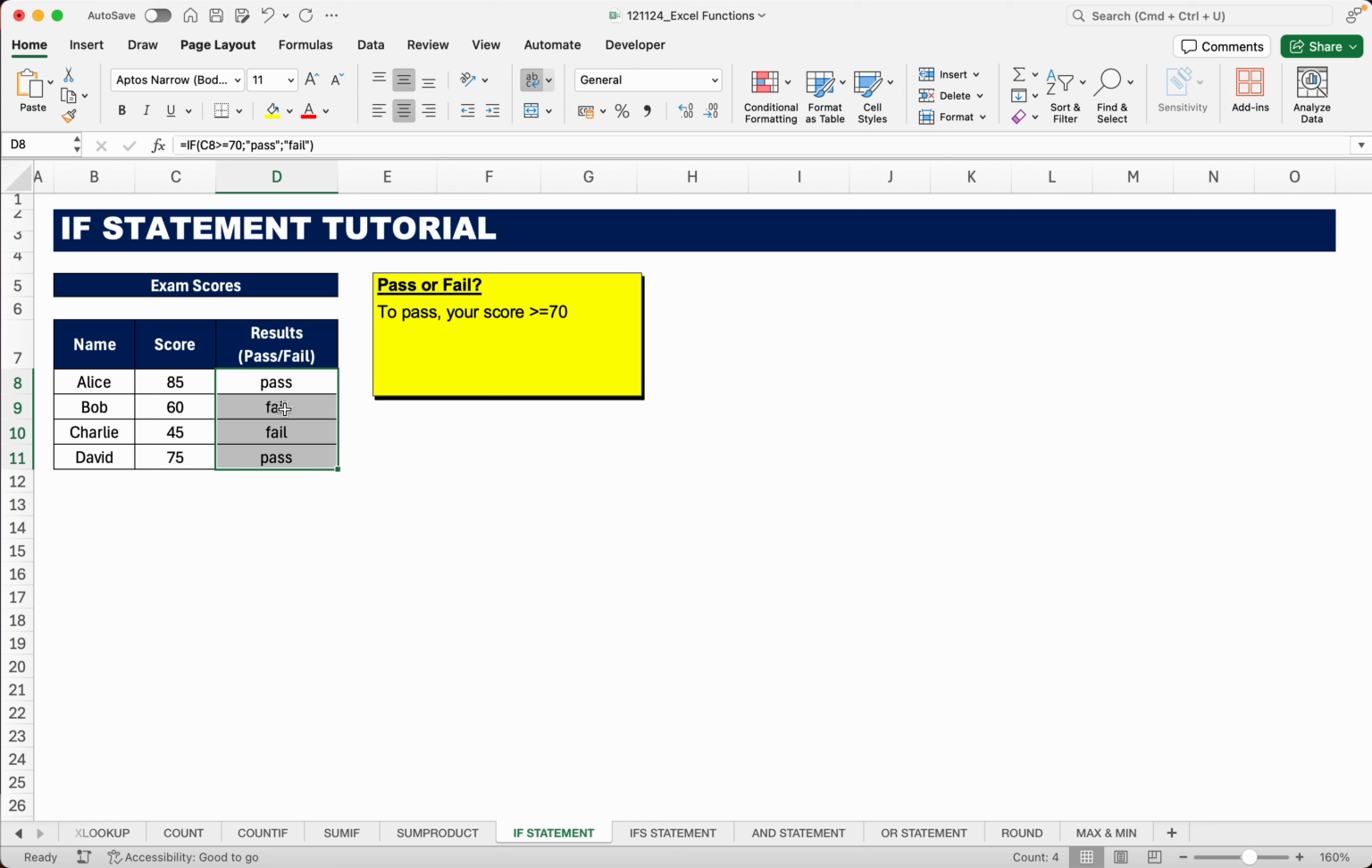Now Bob has failed, and that's because if we look at this if statement here, we get to see that the logical test here is that if C9, or 60, is greater than or equal to 70, then if that's true, it passes. If it's false, then it fails, right? And obviously we can tell that 60 is less than 70, right? So there's no way that would be true. And that's why Excel prints the value if this is false.